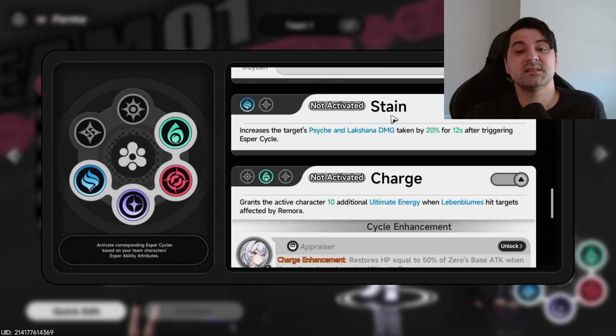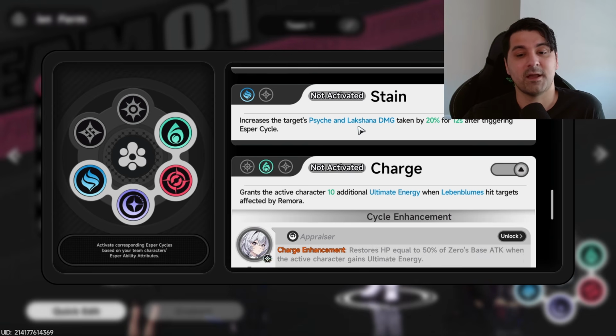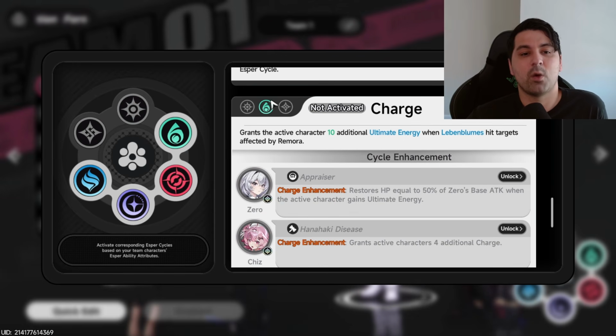Stain increases the target's Psych and Lakshana damage that they take by 20% for 12 seconds. So this just gives you a damage buff on the enemy that you're currently fighting. And then we've got Charge, which requires Anima, Cosmos, and Lakshana.